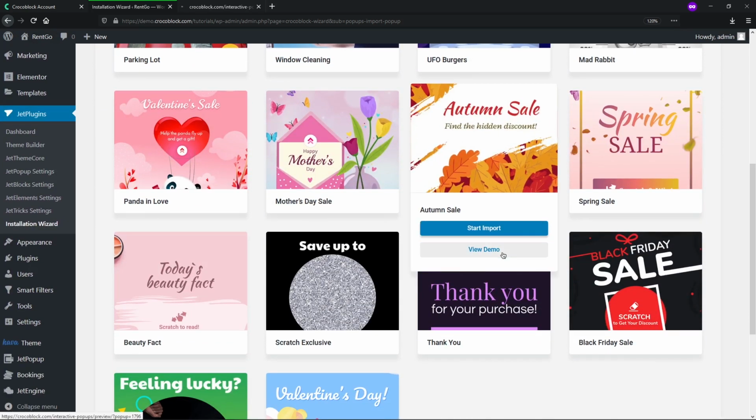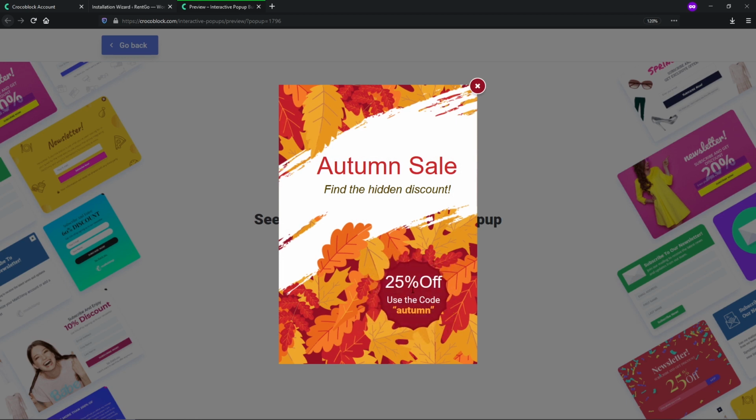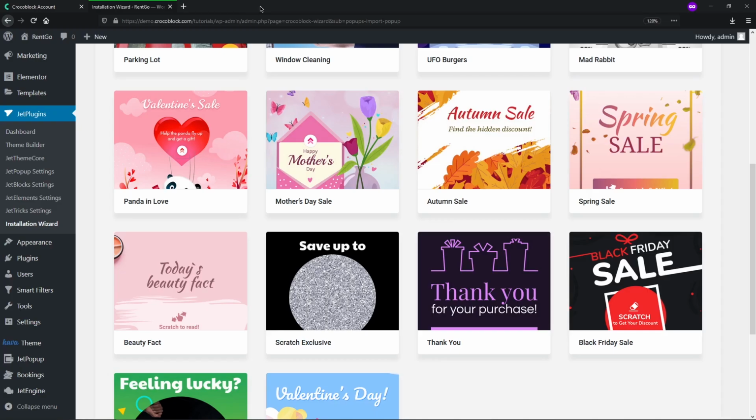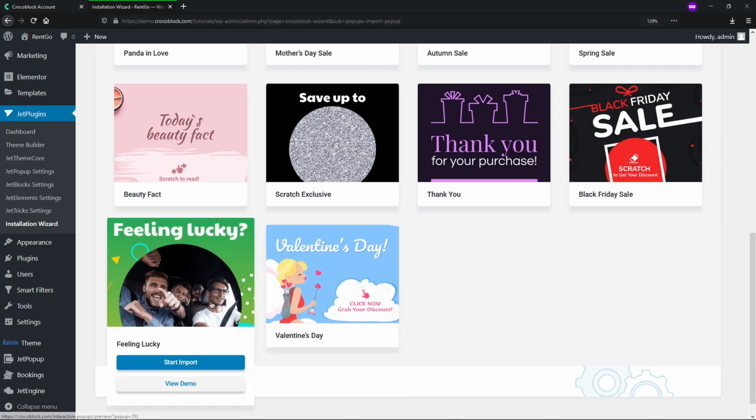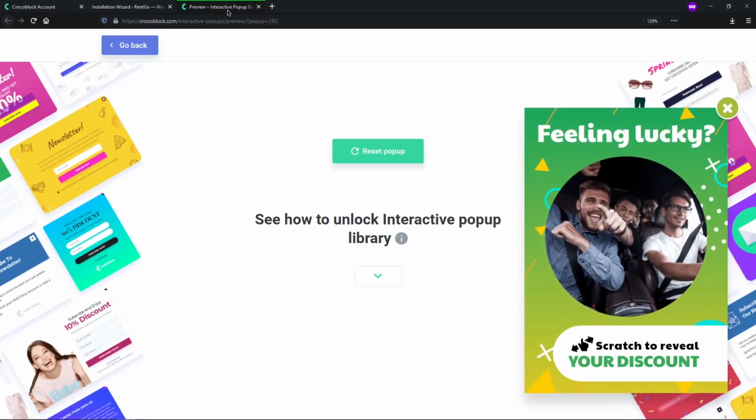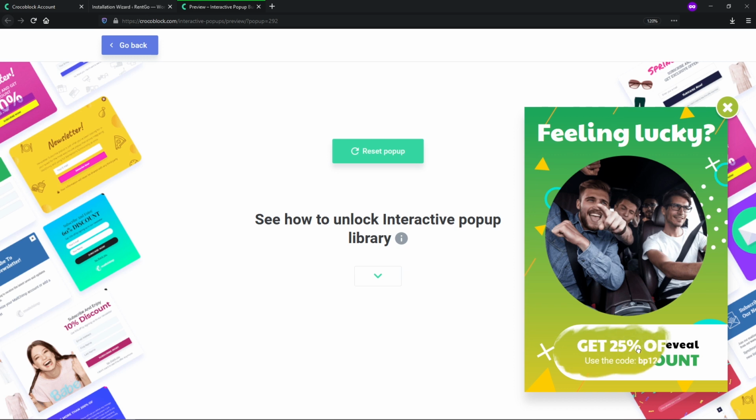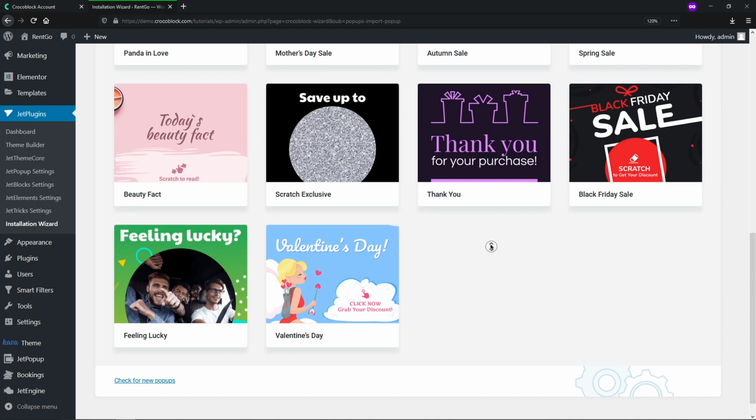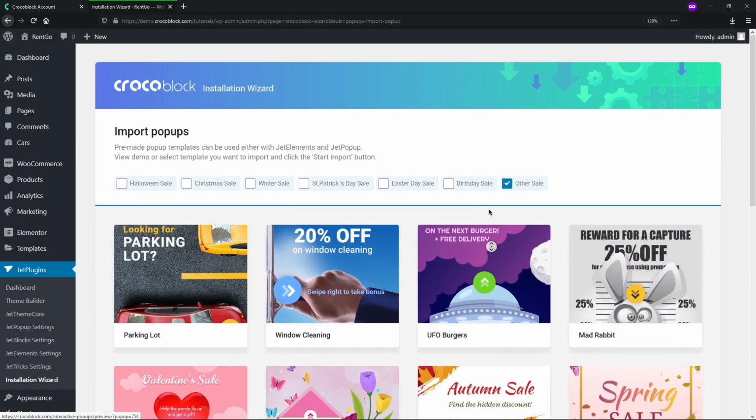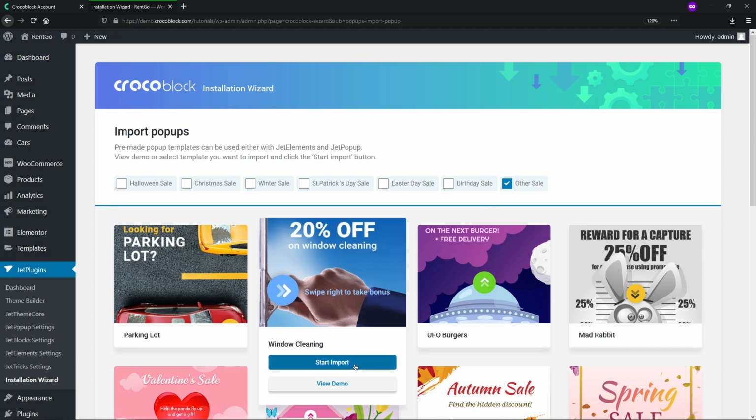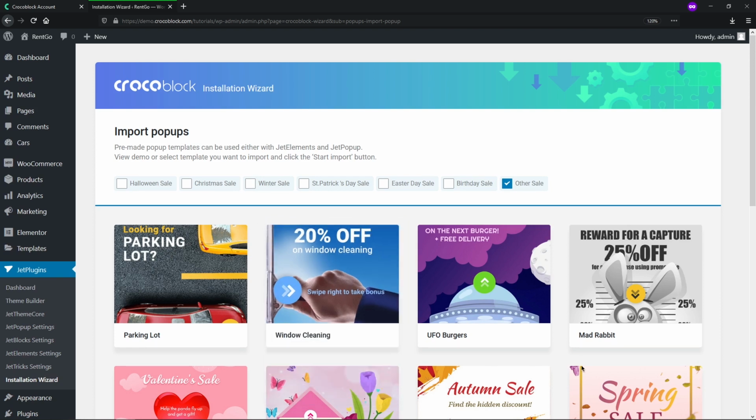Let's click on this one. And this one works right on click. And let's check out another one. Oh, this one is cool. It's a scratch effect. Okay, and there are many more interesting and cool popups just like that. So if you want to use any of them on your website, it is super easy to do. You can simply click on the Start Import button and customize it in the Elementor Page Builder to suit your website's uniform. And that's pretty much it for today.